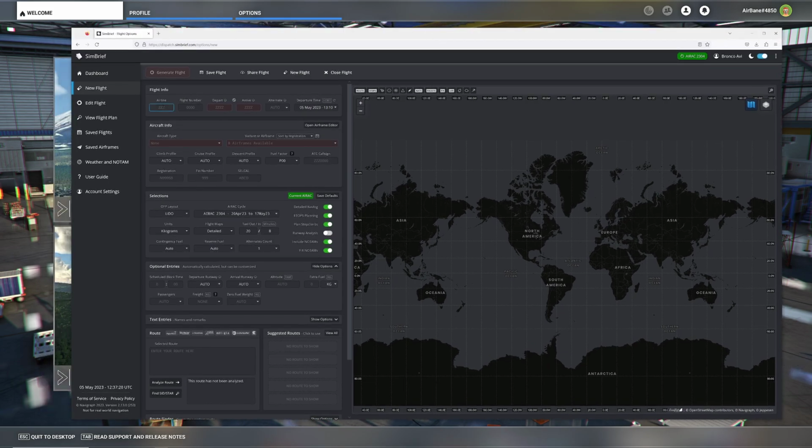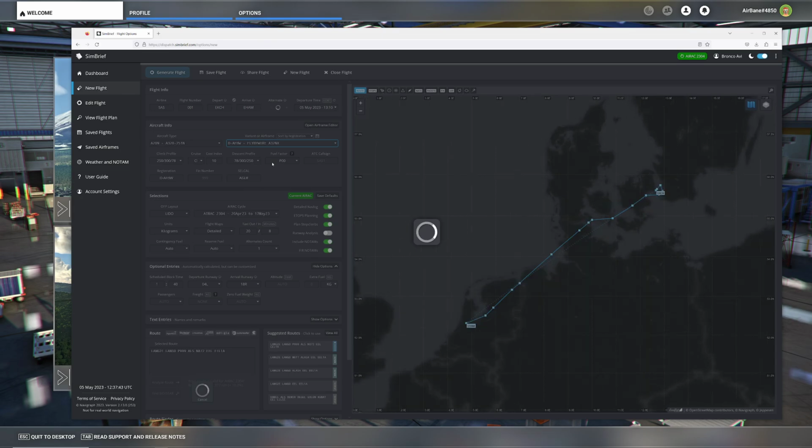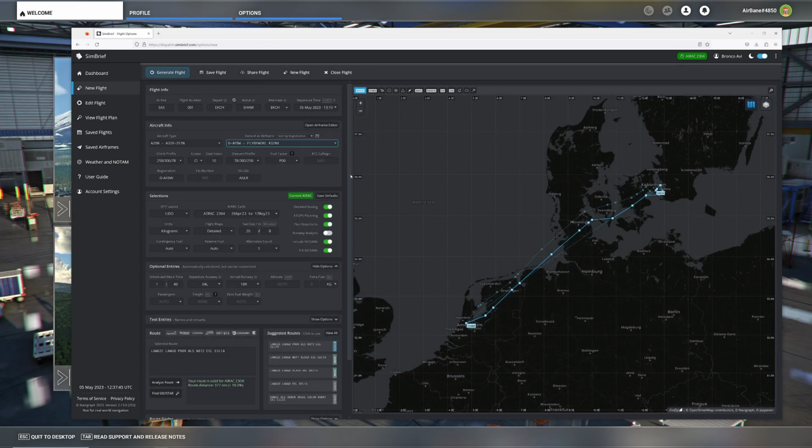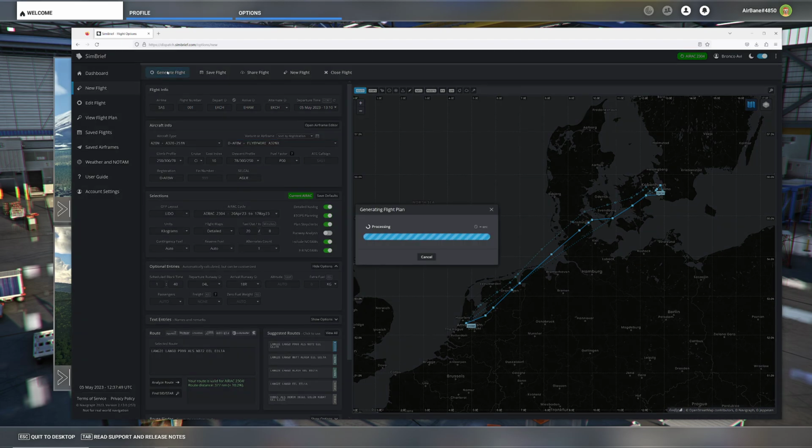We're going to go with Scandinavian Airlines for this flight, SAS, and the flight number is 001. We're going to depart from Copenhagen Airport and arrive at EHAM, Amsterdam Schiphol Airport. Choose your airframe as usual. We're going to go with the FlyByWire A320neo. Press that. When you're happy with your flight plan, press generate flight.